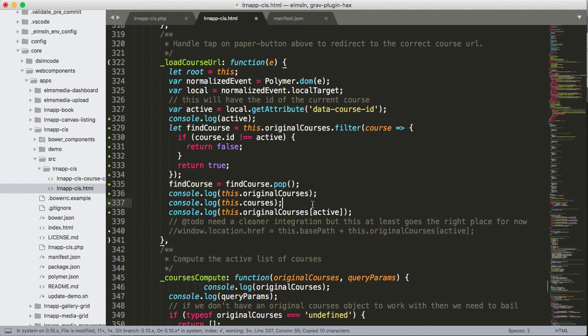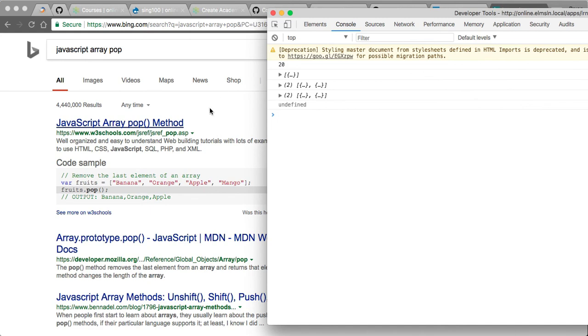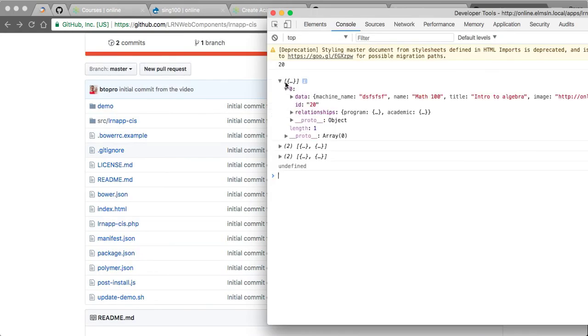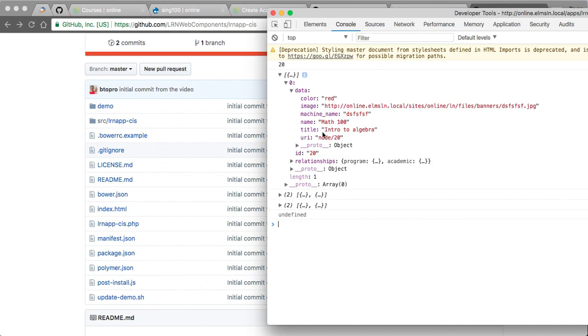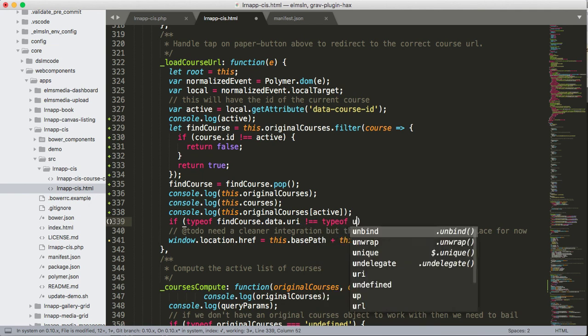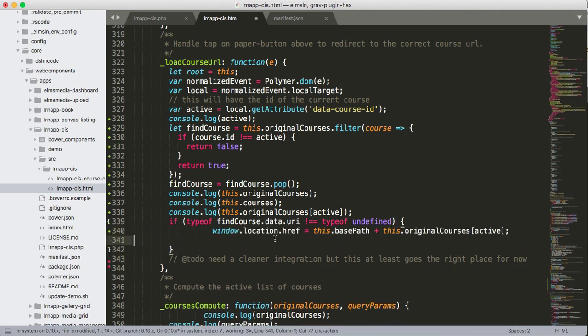Now that is our course in question, which then we can do if type of find course dot data, dot data dot URI, so we validate that it actually exists. Does not equal type of undefined. You can write those a million different ways, but that's how I like to.